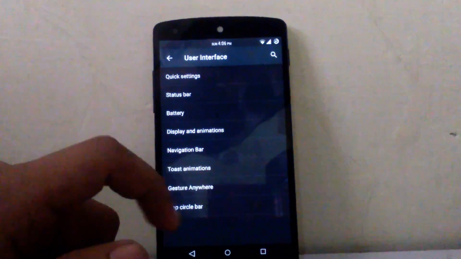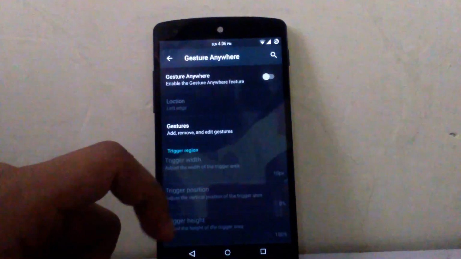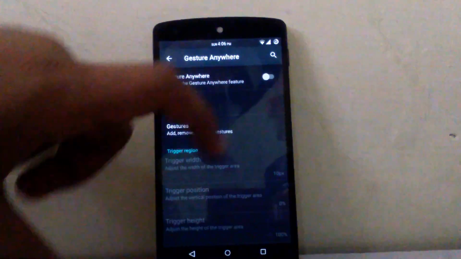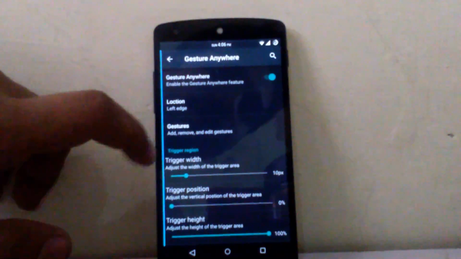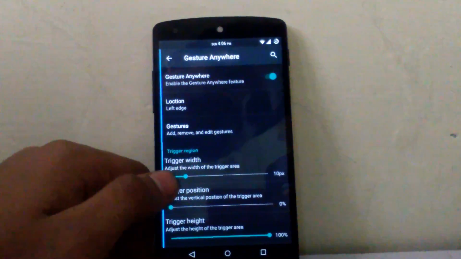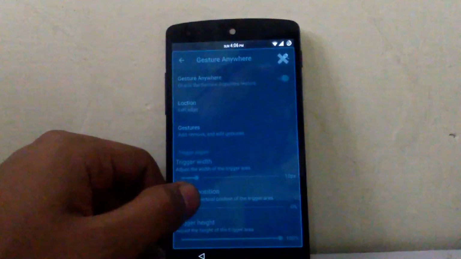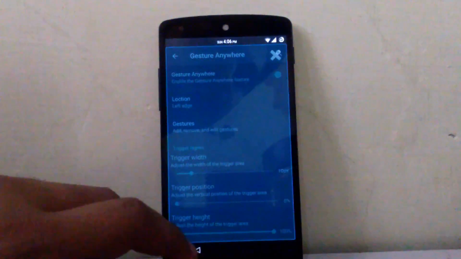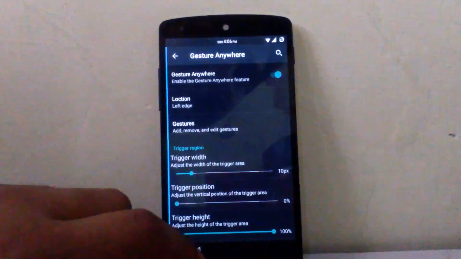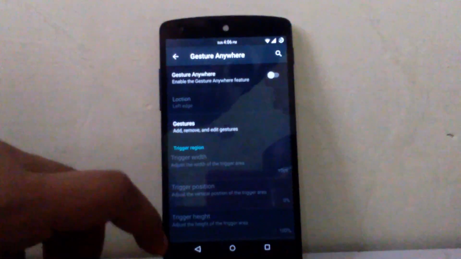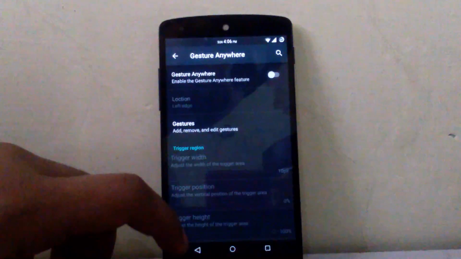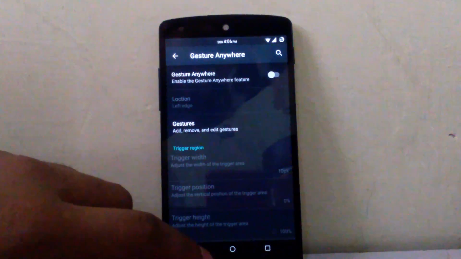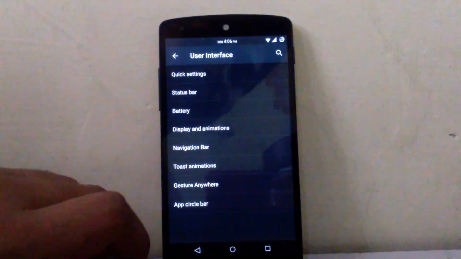Then next is gesture anywhere. This is the new feature we can see on this ROM. Once we enable this, you can see there is a screen on left hand side. Whenever you place the screen, the option comes out. You can enable any gestures on the screen to open your apps. This can be a useful feature for some of them, but I don't use it, so I have kept it off. You can customize a gesture as per your requirement, and you can keep any app inside a gesture.